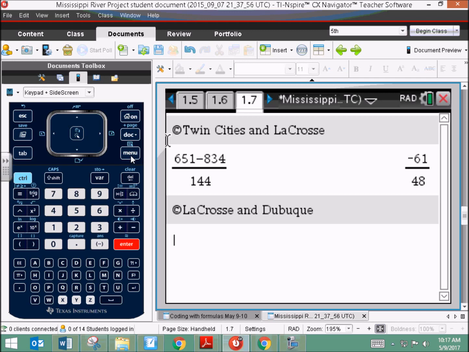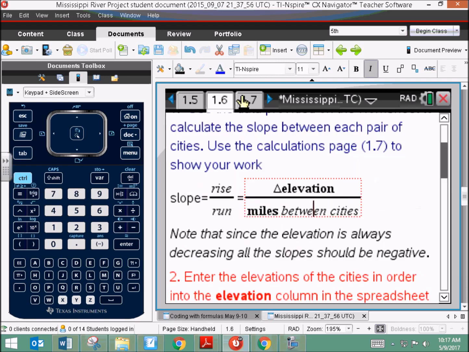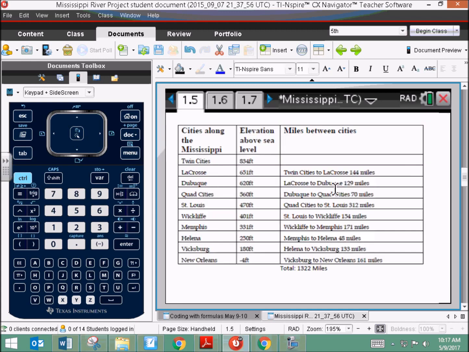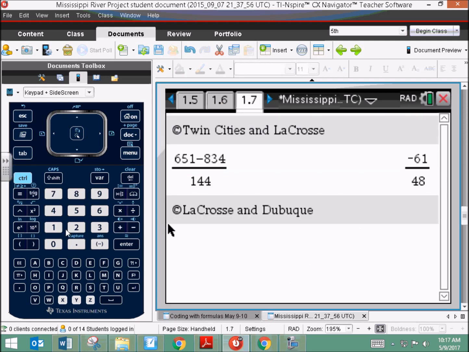Let me go back to 1.5. I need 620 minus 651 over 129. The distance between La Crosse and Dubuque is 129, and their elevation is 620. So 620 minus 651. I didn't say that right, but anyway, let's get a fraction.